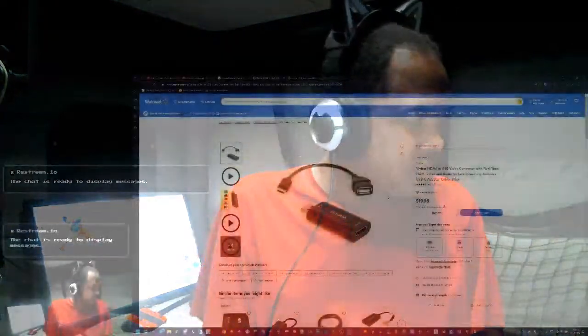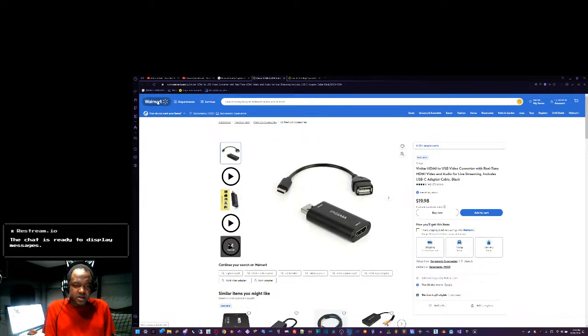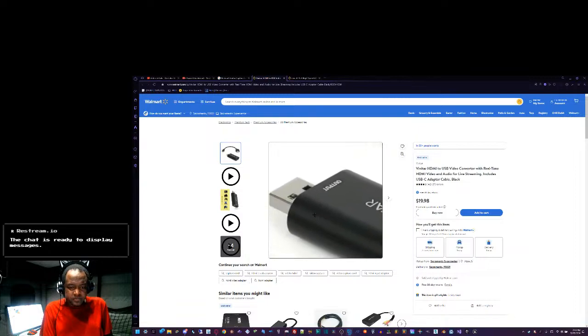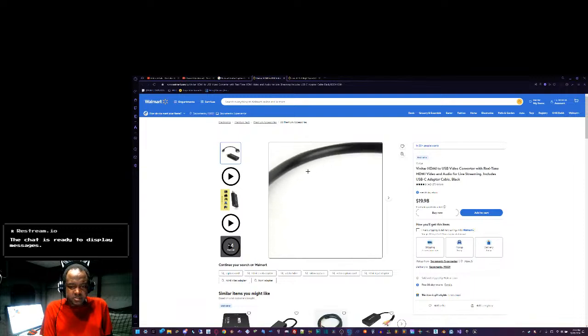We have here the HDMI splitter. Also, this is the capture card here. You can find this at Walmart. Vivitar HDMI to USB video converter. All right, so here's the capture card. I got it at Walmart for $19.98. I think the first time I got it, before they probably raised the price, it was around $15. But this is the capture card right here, with the HDMI input right there, and the Type-C dongle to USB.